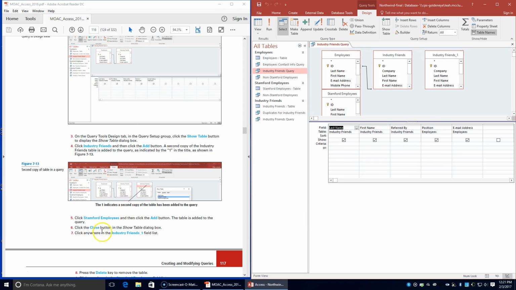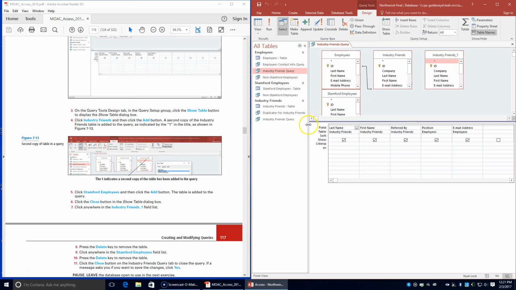It says to click anywhere in the Industry Friends 1 field list, and we're going to press the delete key to remove it. So I'm just going to press it on my keyboard. So I removed Industry Friends 1. And then it says click anywhere in the Stanford employees field list, and then we're also going to press delete on our keyboard to remove it.